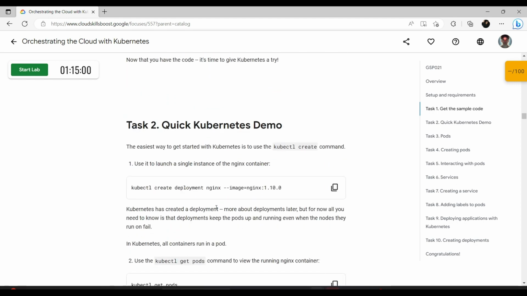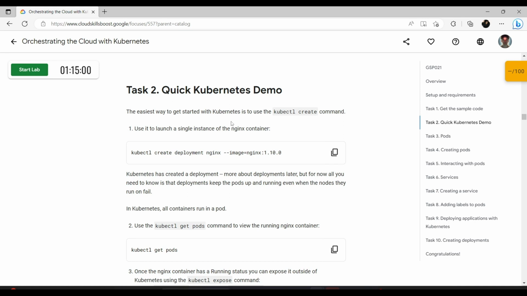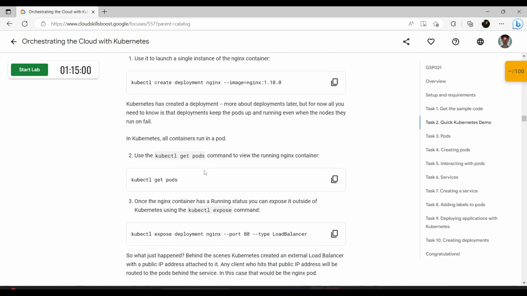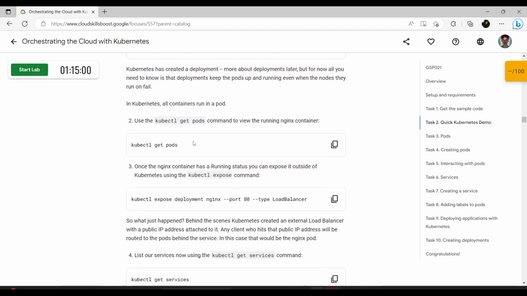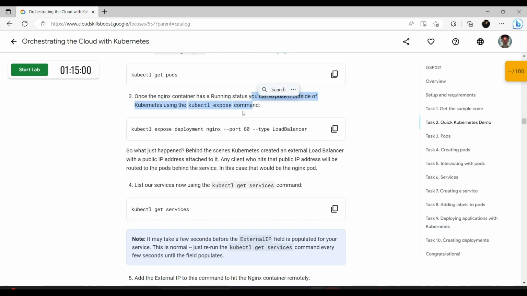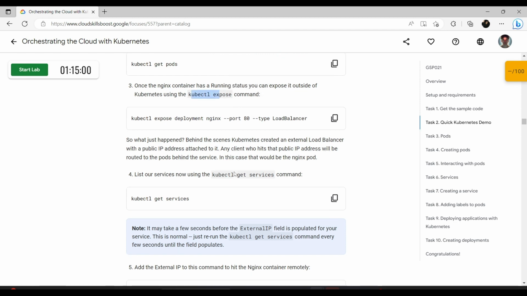Now, task number 2 is a quick Kubernetes demo. To get started, we will run this command and we will create an instance of an nginx container. After that, it says to run the command kubectl get pods, to see what's running. Once the container is running, we can expose it outside using this command, kubectl expose.